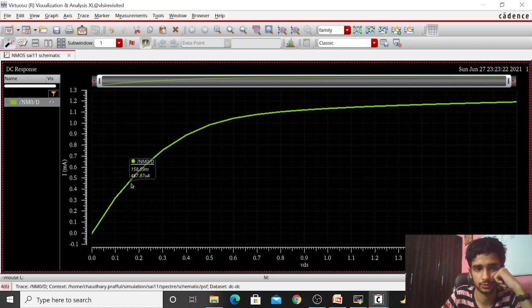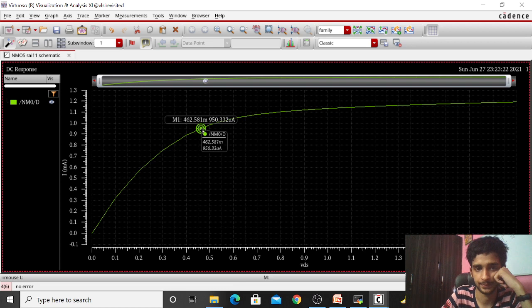Or if you want to know what the value is at a specific point, just click on M. Right, this point is M1, which is the voltage is 462.581 millivolt, and this is the current, this is 950.332 microampere.